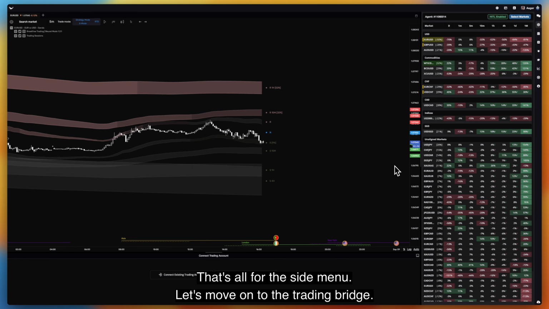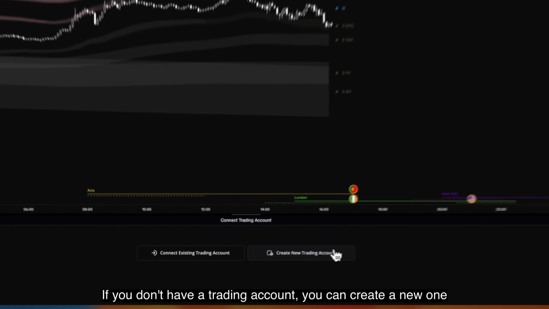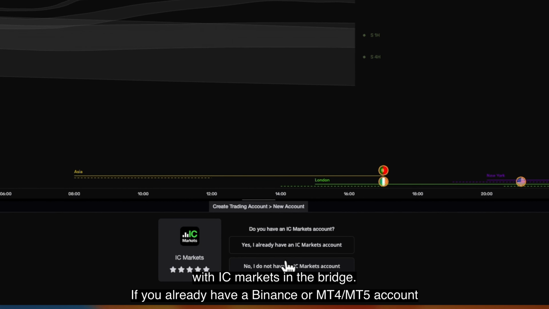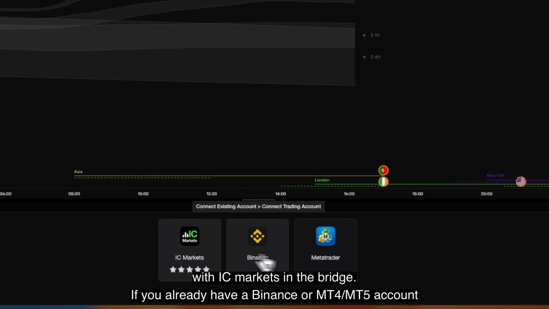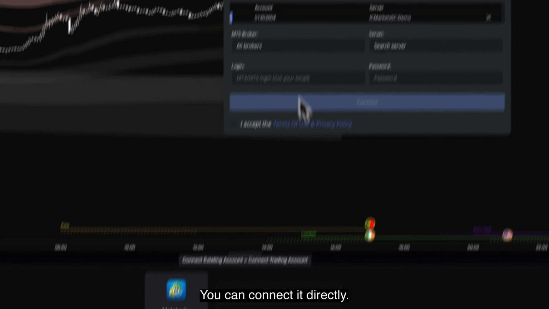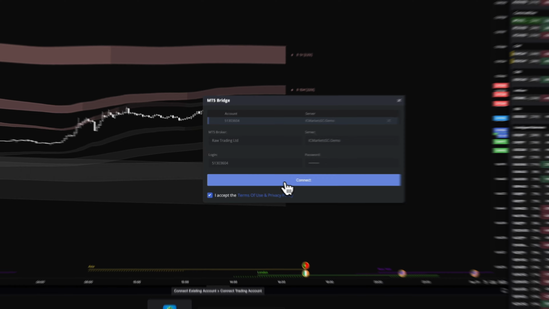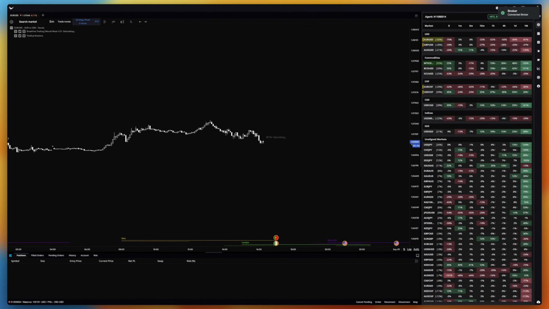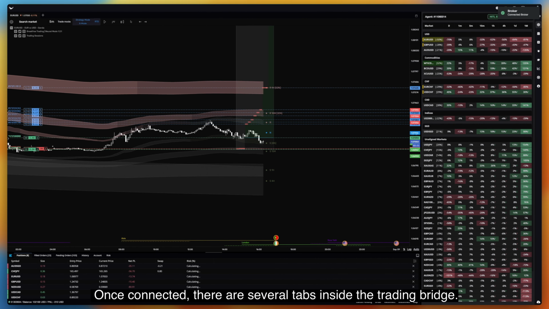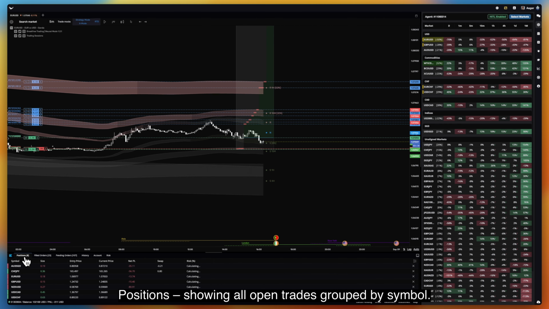Let's move on to the trading bridge. If you don't have a trading account, you can create a new one with IC Markets in the bridge. If you already have a Binance or MT4, MT5 account, you can connect it directly. Once connected, there are several tabs inside the trading bridge.